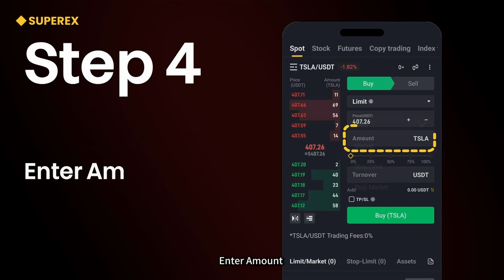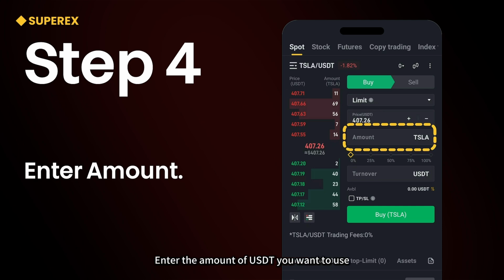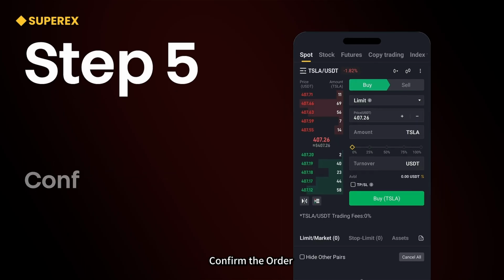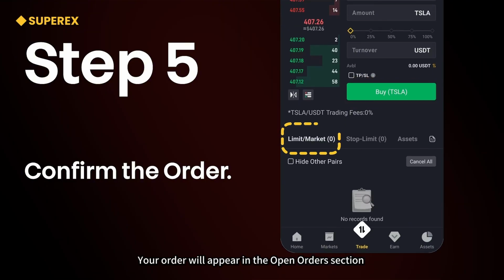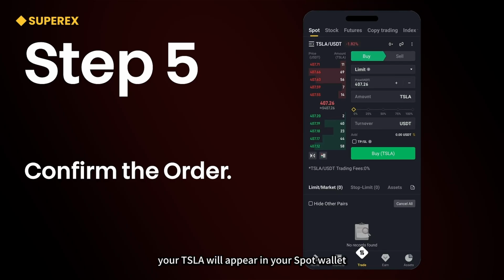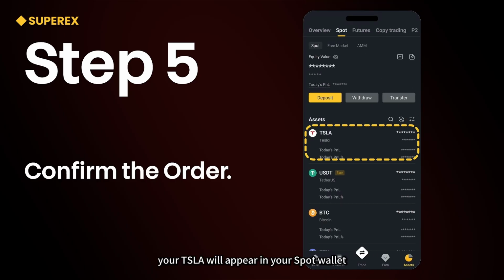Step 4. Enter amount. Enter the amount of USDT you want to use or the amount of TSLA you want to buy. Check the total cost carefully. Step 5. Confirm the order. Tap Buy Tesla. Your order will appear in the Open Order section if it hasn't been filled yet. Once filled, your TSLA will appear in your Spot wallet.